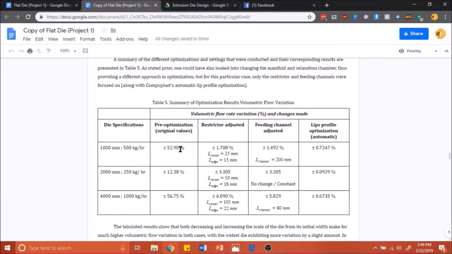So this allowed us to come up with a theory that there's kind of like a middle ground in terms of the width-length ratio, and how Compuplast calculates it. There's kind of like an ideal range for the melt to flow through and spread out. That was our theory anyway.